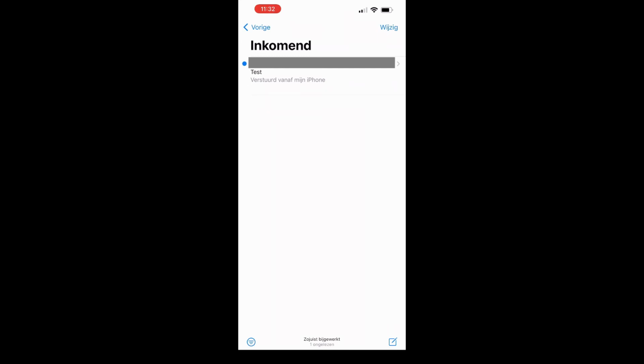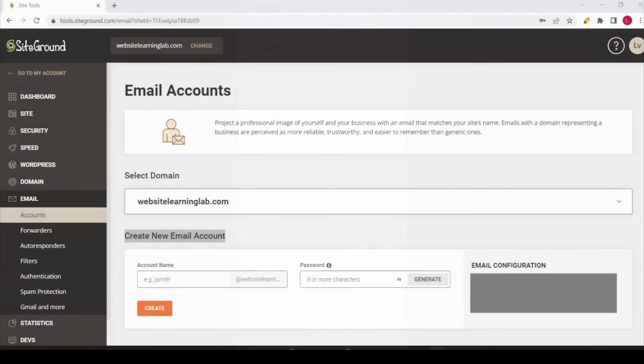So everything is working fine, and you can also send emails from this email account to other email addresses, for example. So that's how you can add the email that you have created in SiteGround to your iPhone, which makes things a lot easier. You can see right away when a new email has been sent to your inbox, and you can reply. So that's great. So that's everything you need to know on how to set up your email on your iPhone.